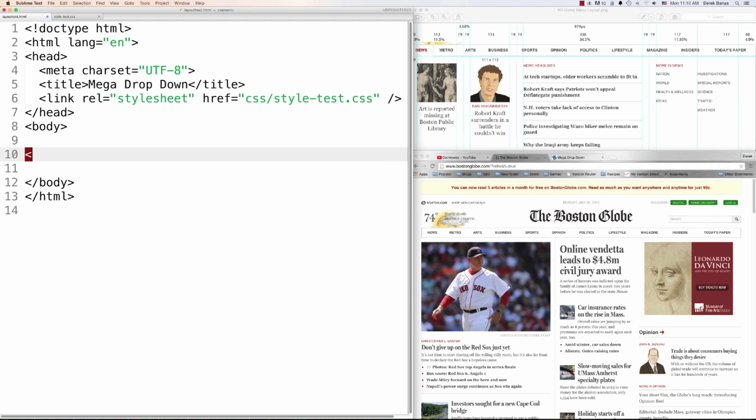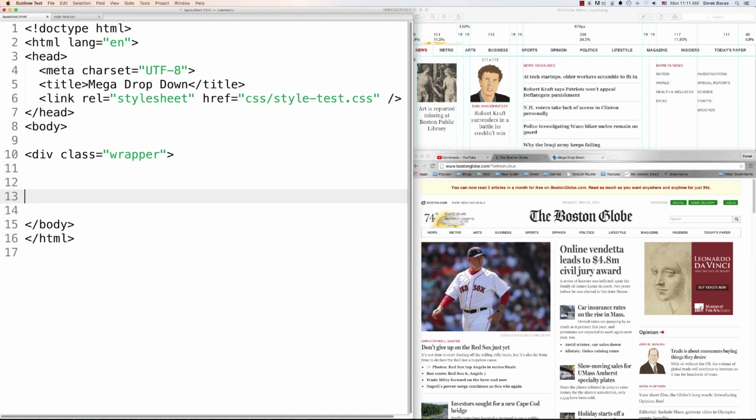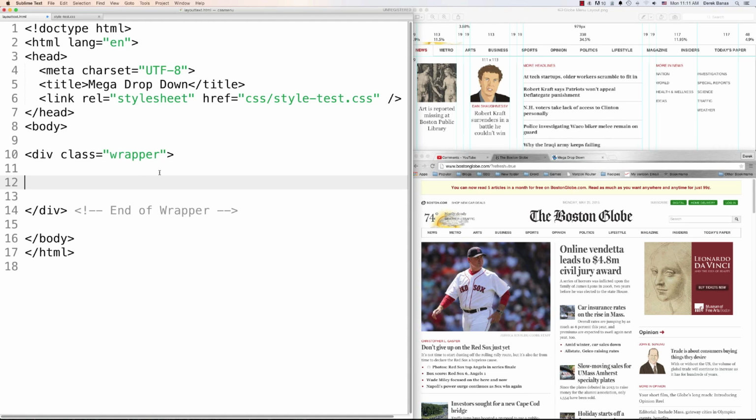What I like to do ahead of time is almost always create a div, and it will get the name of wrapper. And of course, all of the code that I have here is available in a link in the description for this video. And I like to close this off so I know where this is, end of wrapper, and there we go. I got a wrapper that goes around every single thing that is in the body section.